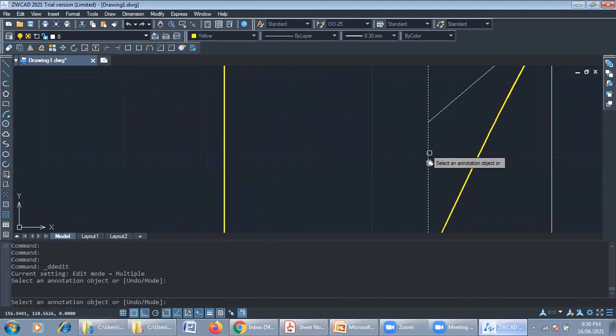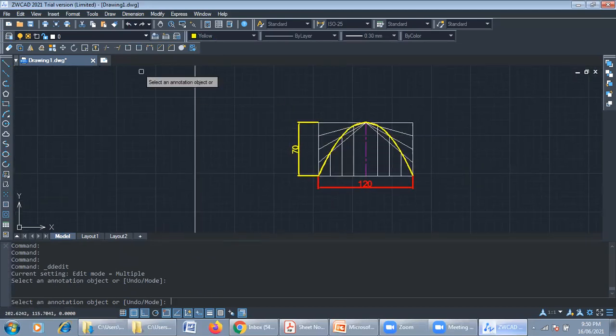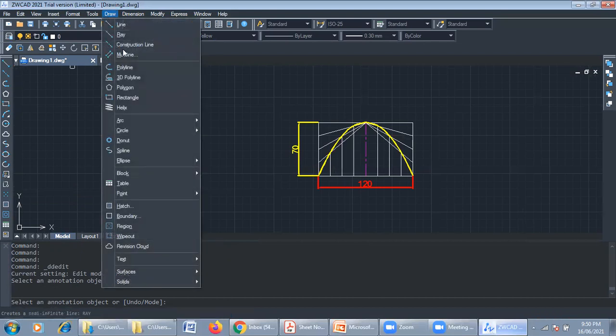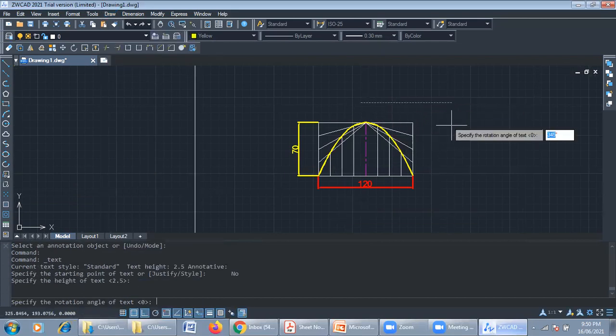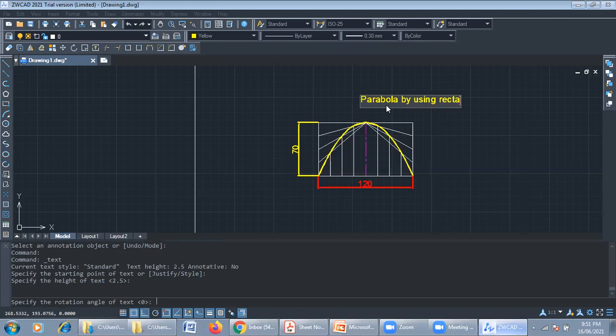So for understanding, the point of view is only the parabola. Now go to the draw menu and give the name to the curve. So there is a text option. You can use single line text, and by using single line text, you can give the name parabola, by using the rectangle method.